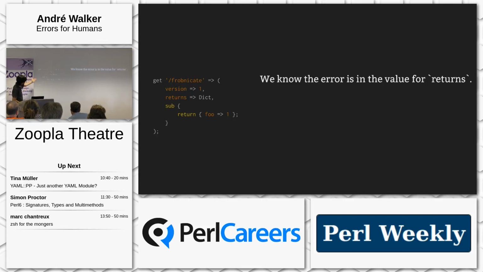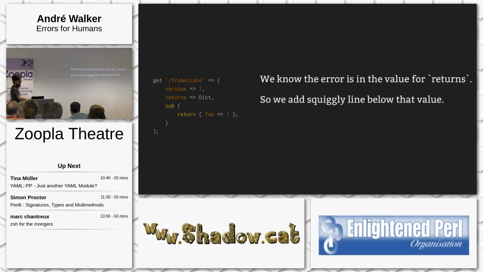Now I know the errors. The error is in the key returns. I match that again with a regular expression. And so I find the position. I add a new line. I add a squiggly line below that. So yeah, it works.